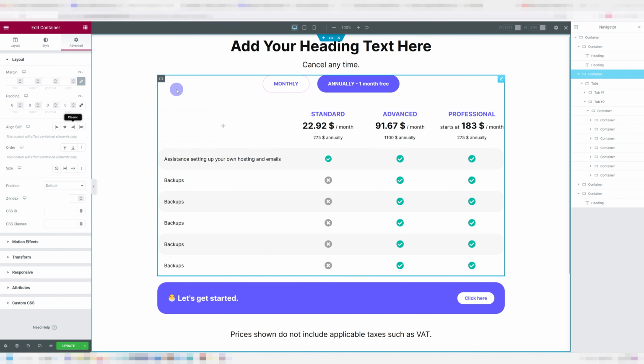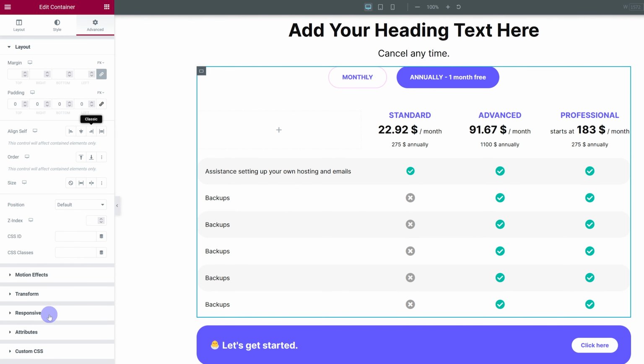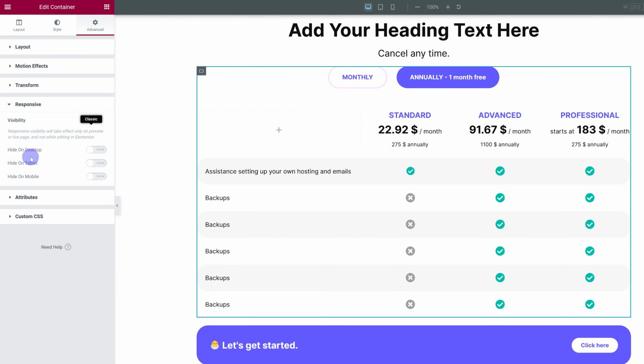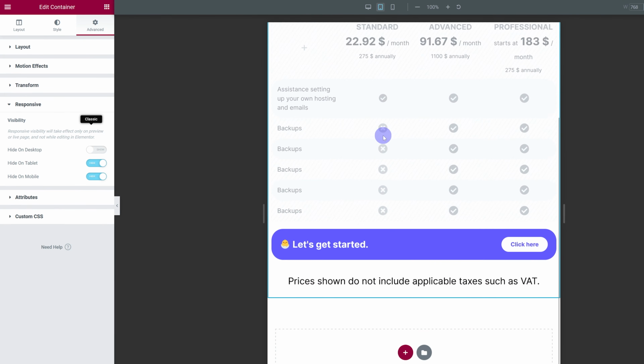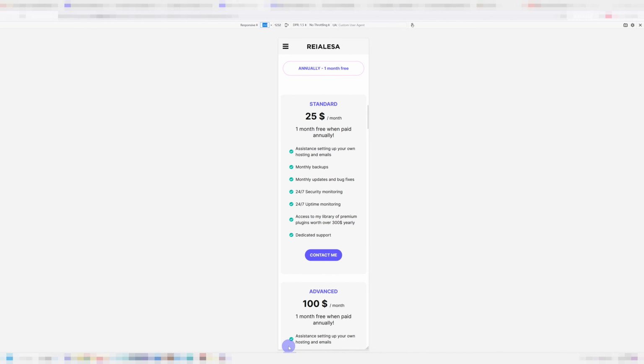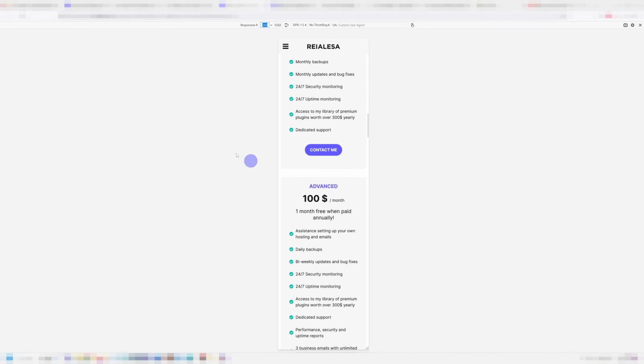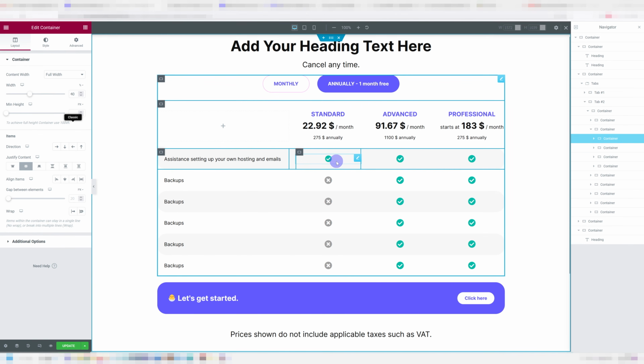So we're going to go into our container, the one container that has our tabs in it. We're going to go under advanced and we're going to go to responsive. But over here, we're going to set it to hide on tablet and hide on mobile. So this container is not going to show up on either tablet or on mobile. So for our tablet view and for our mobile view, we're actually going to do it like this. We're just going to use regular containers. We're not going to be using tabs. So let me show you how to do this with regular containers.